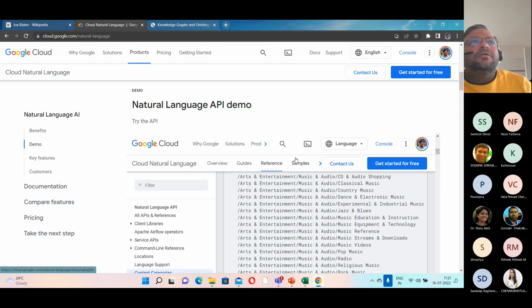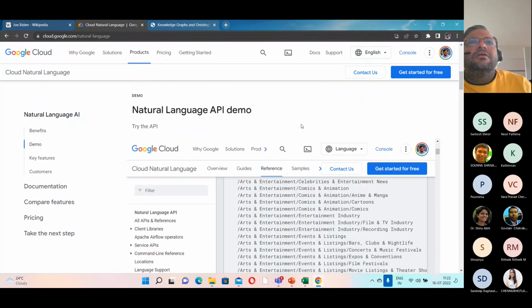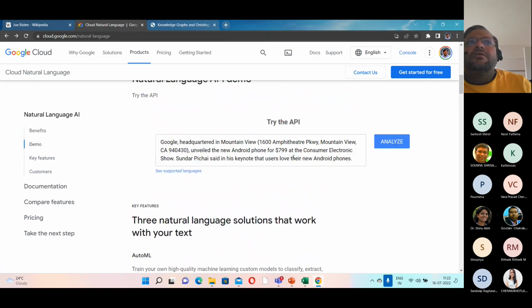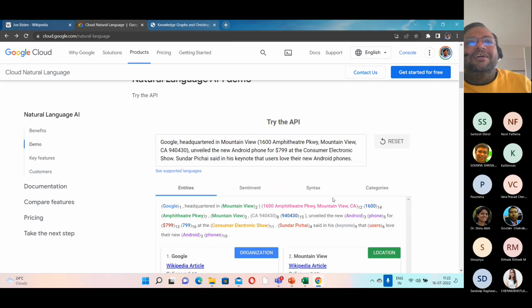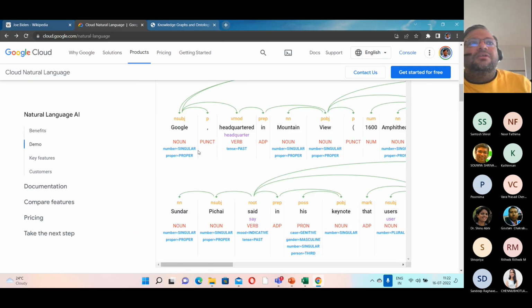What happened here? How do I go back? I hope it doesn't block my IP if I'm doing it too many times. Okay, so syntax. Santosh and Noor, good answer there. Google is a subject here, and Mountain View, it is saying, is an object. So it is correct at a high level.